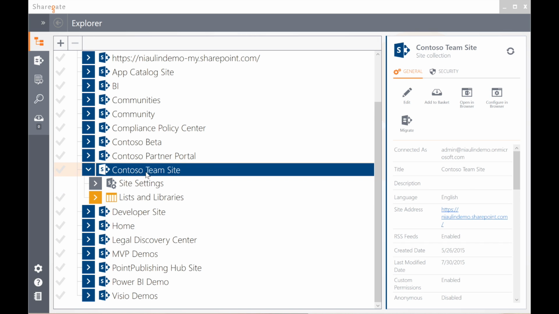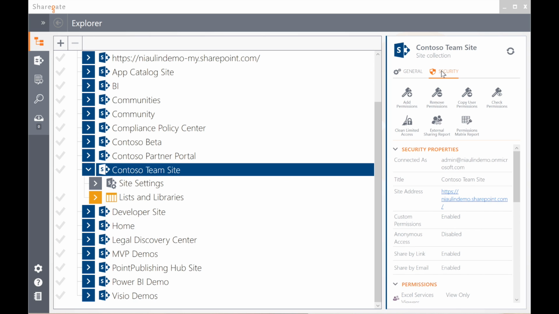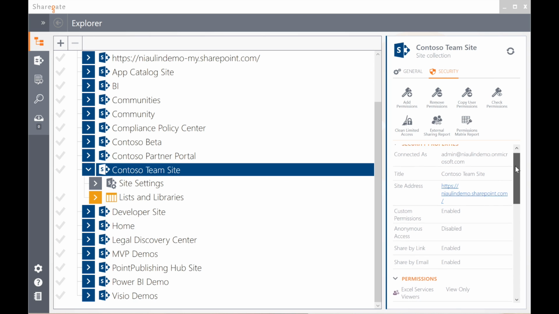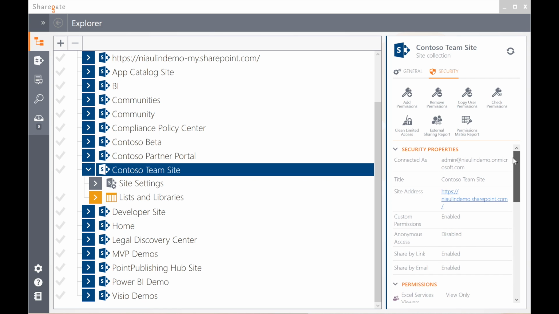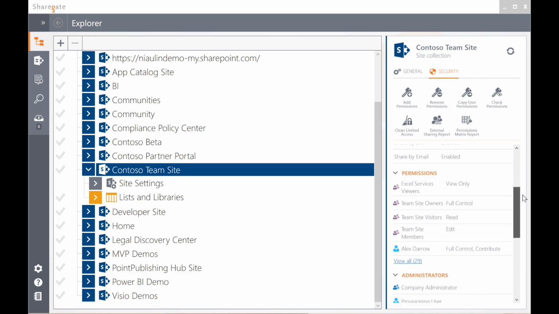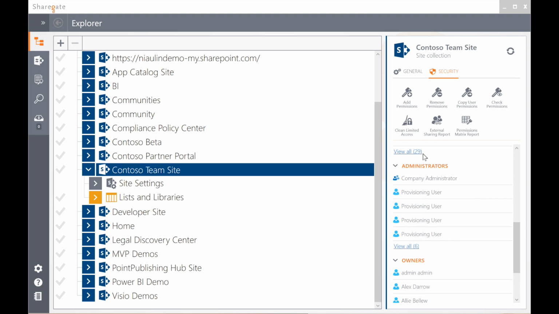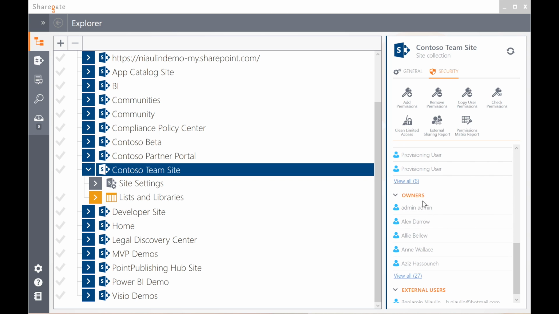When I click on an object, whether it's a site or a list, a document library, I can click on the security tab and quickly get a feel for what's going on and what's enabled or disabled in terms of security. So when we're talking about security properties, whether we're looking at the permissions, I can click on View All to see all the users and all the groups that have access to this site collection: the administrators, these are the site collection administrators, or the members of the owners group of that site.